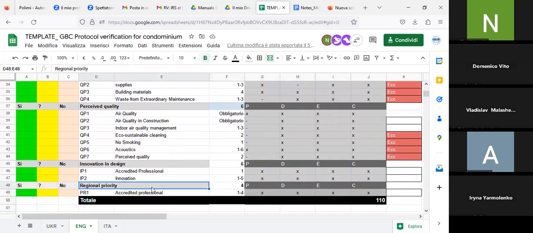Then the last two are innovation in design. If we make some innovation in our design in terms of sustainability, and regional priority, this is a special credit. I don't know how applicable it is for our case, but it measures the priority in terms of regional priority. That means if I constructed in Milan, or in a very relevant place, how much is that taken into consideration because it's a prestigious area.